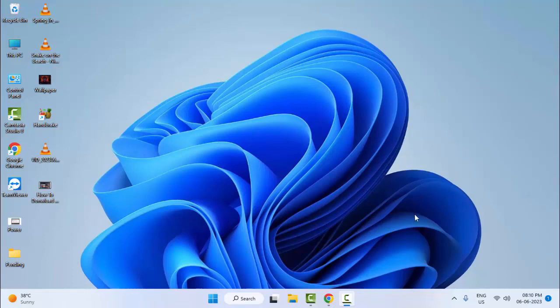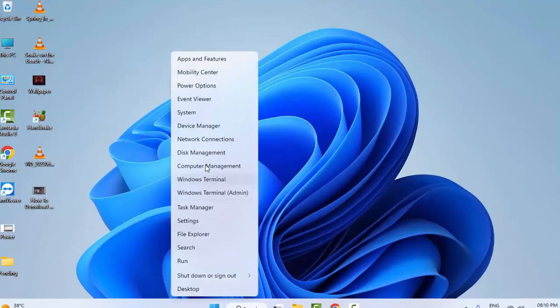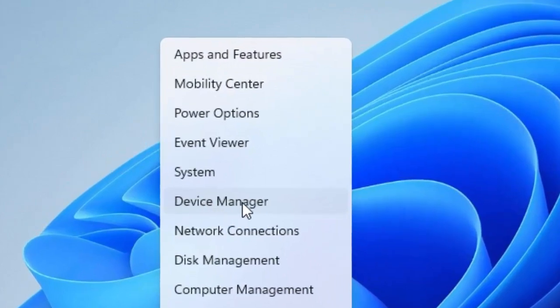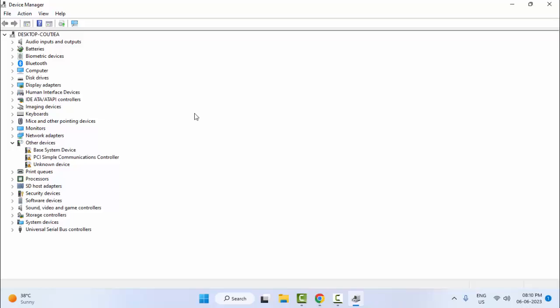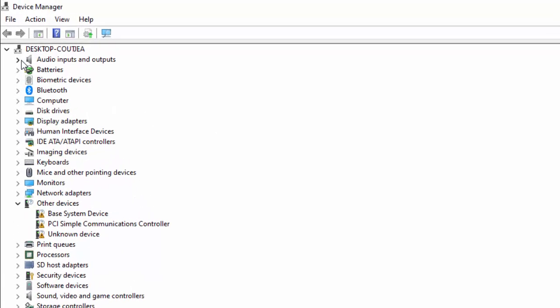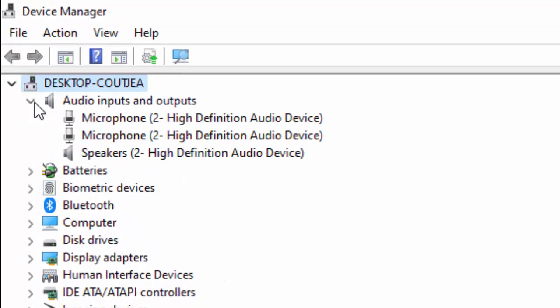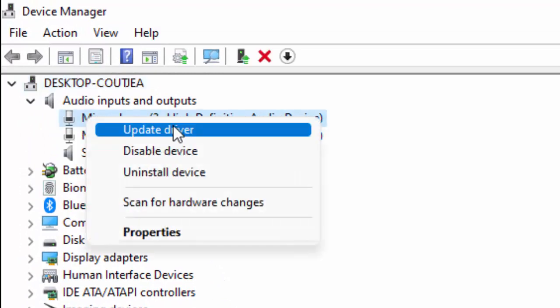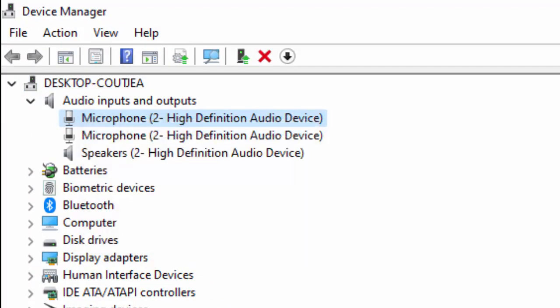And the third method, right click on start and select the device manager. Now here, guys, you update all the drivers one by one like this. Open the driver, right click on the driver and select update driver.